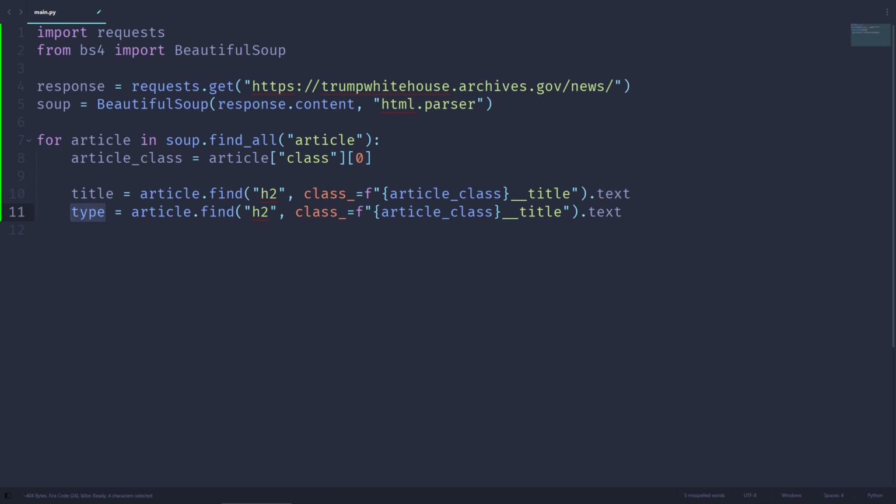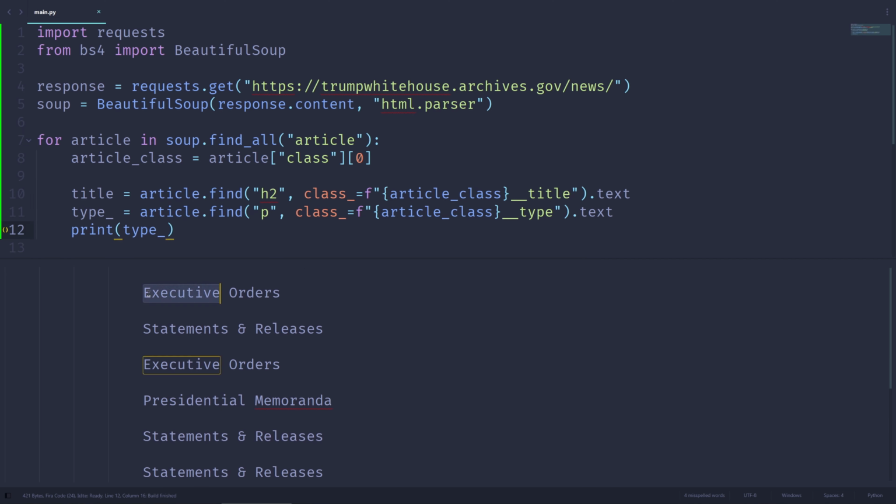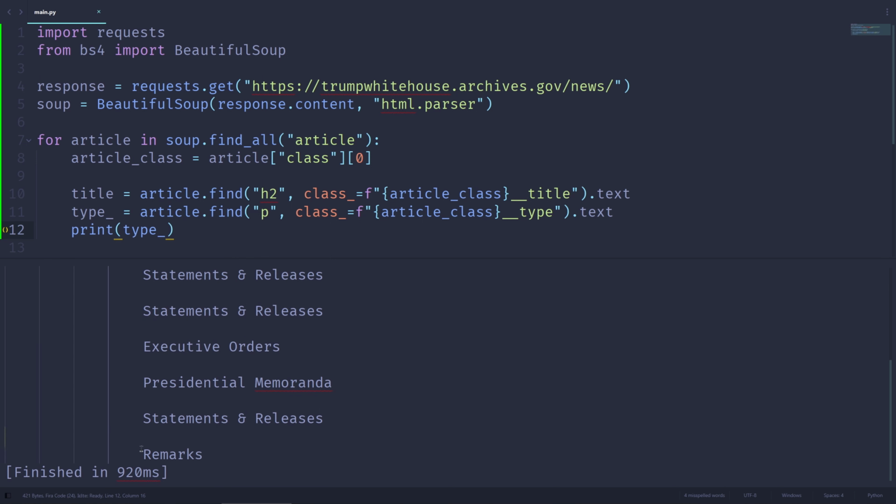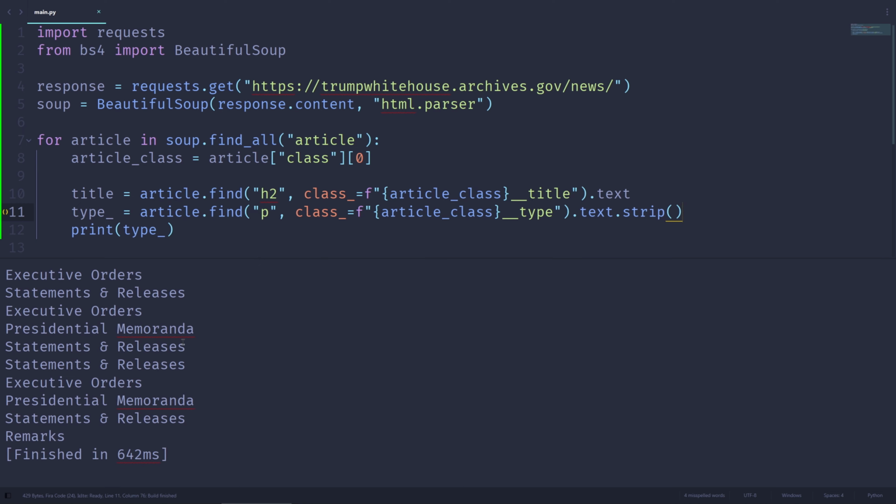But because type is a Python function, just to avoid any potential name conflicts, let's add an underscore to the end. So article.find, this time we're looking for a paragraph, and then instead of title we're looking for type. Let's print out type. So we see executive orders, statements and releases, executive orders, and so on. But notice how we have some random white space around all of these strings. So let's just use the .strip method to remove all that unnecessary white space, so we have nicer formatted strings printed out here.